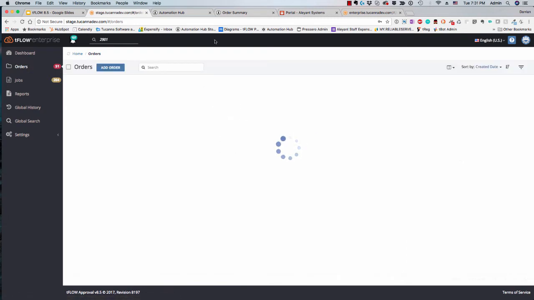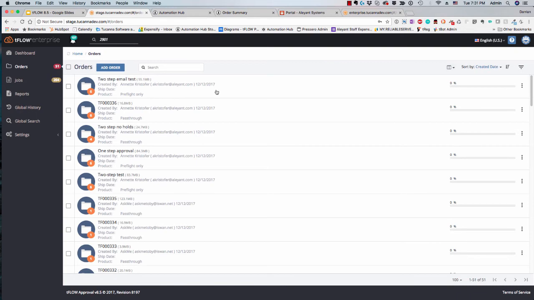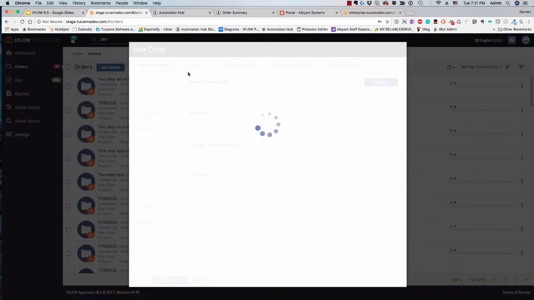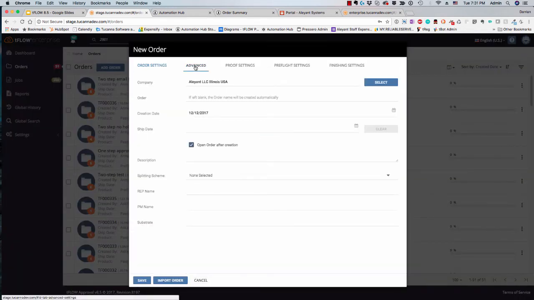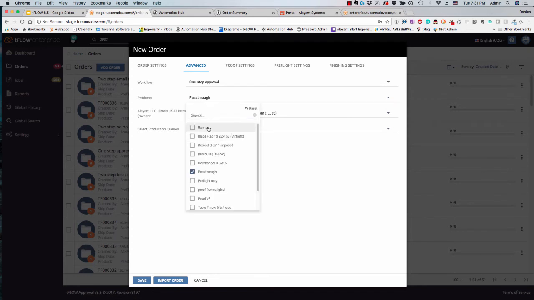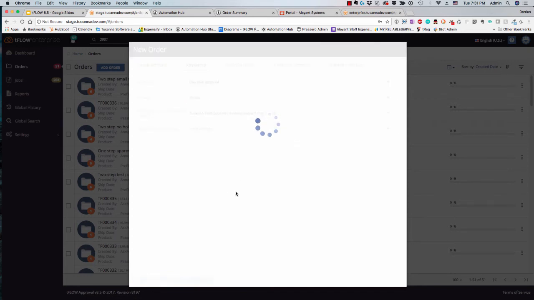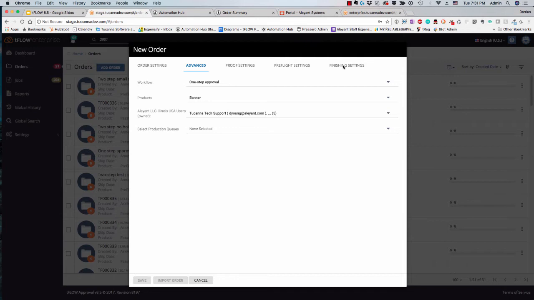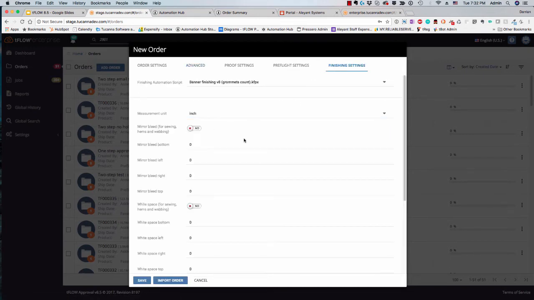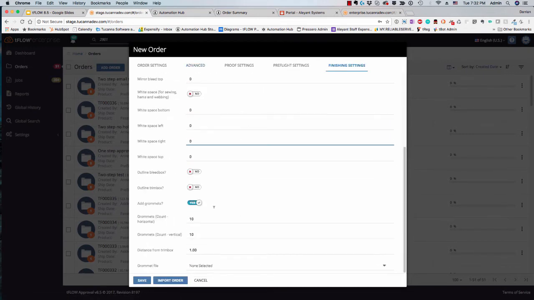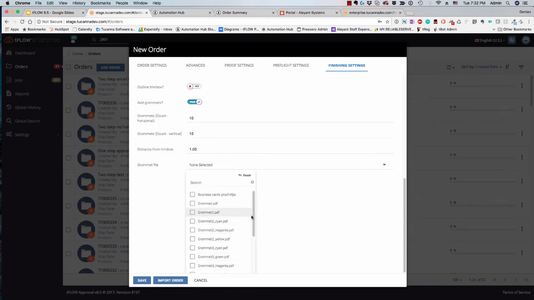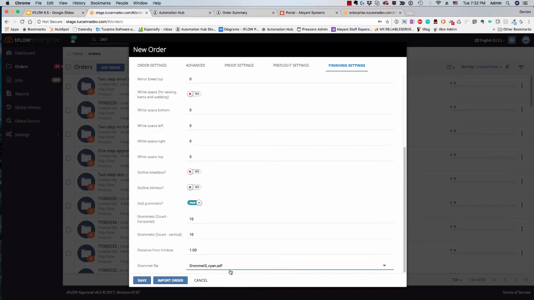So if I go and add an order now, and in my product type, I'm going to go ahead and choose, for example, banner. What we'll see is if I go over here to my finishing settings, anything in here such as the grommet is now accessing that grommet folder. So I have a grommet file, and you see here, this is accessing the grommet folder. So that's where I have all the listing of the grommets that I can choose from here.